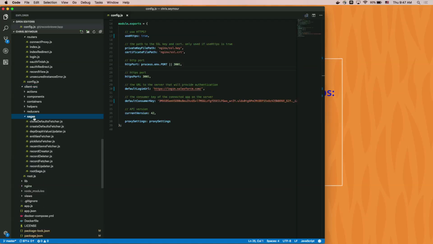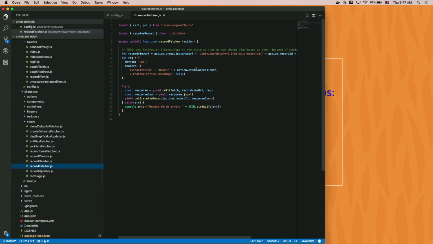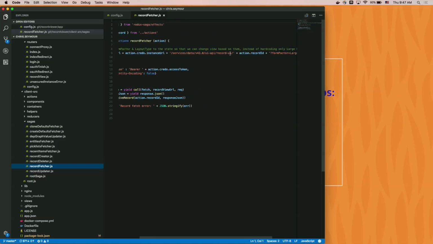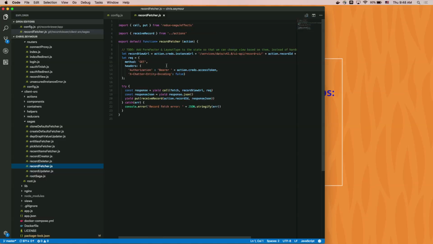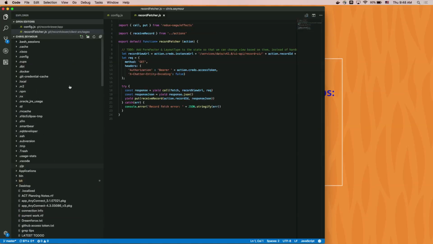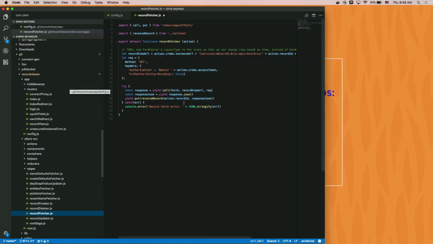So these are the requests that we're making out. The main one to get a record is record fetcher here. So you just put together /record UI, a record ID, and you give it form factors and modes. And then it is the right project. Yeah. And just pass us the OAuth, and we give you the information back.